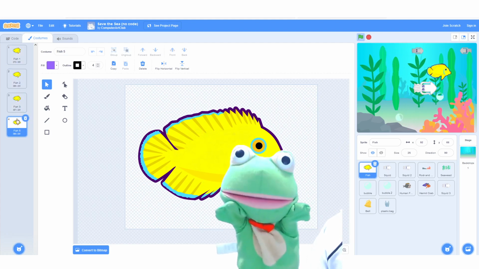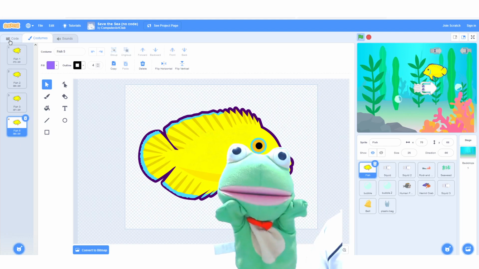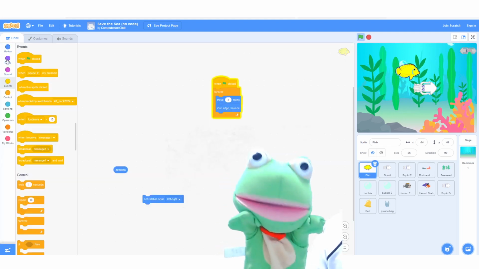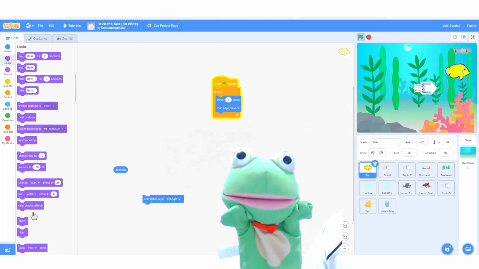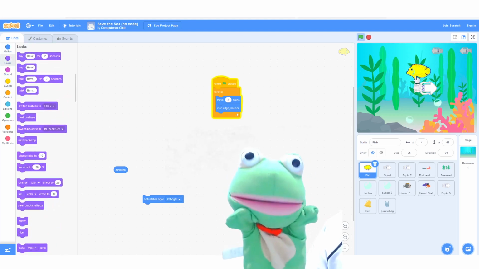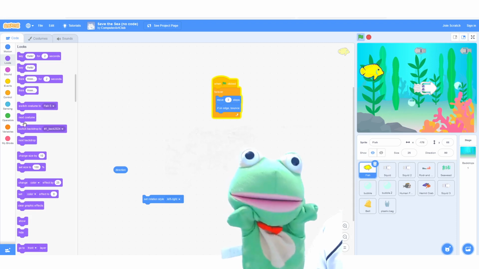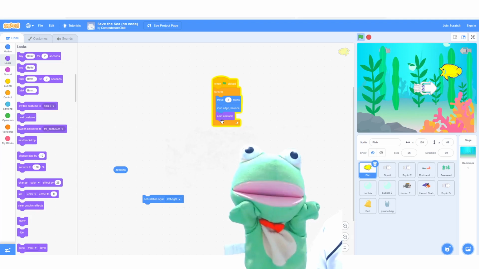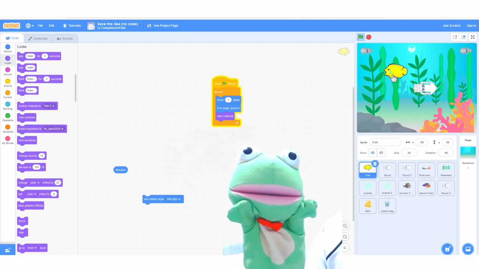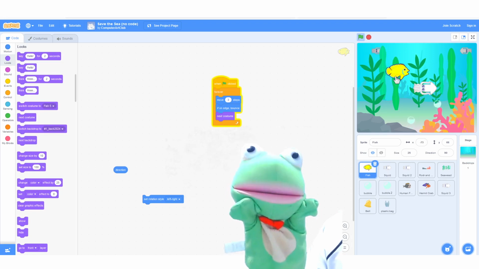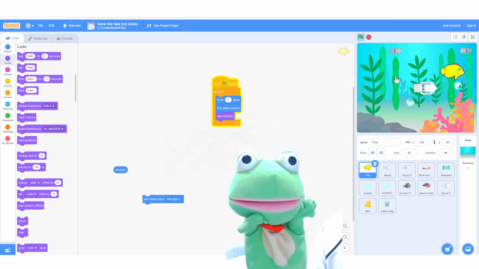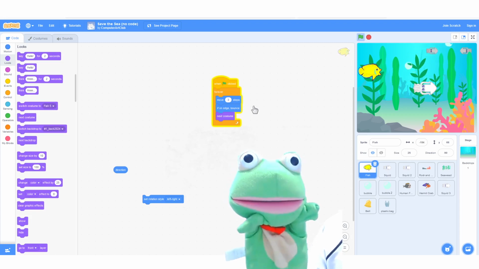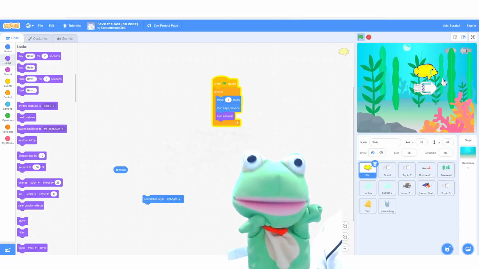Okay, so we can change between these different costumes, okay? And how can we do that? So blue is for moving and purple is for looks, okay? So this is all for changing the way our picture looks. So I'm gonna find one that says next costume, and I'm gonna put it in here. Look at that. And now his mouth is moving. It's a little quick, but it's still interesting, right? It's okay. So now we've got the mouth moving.